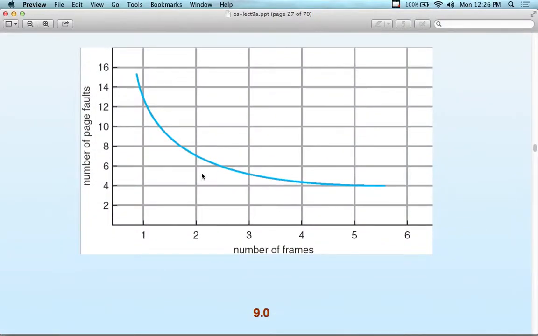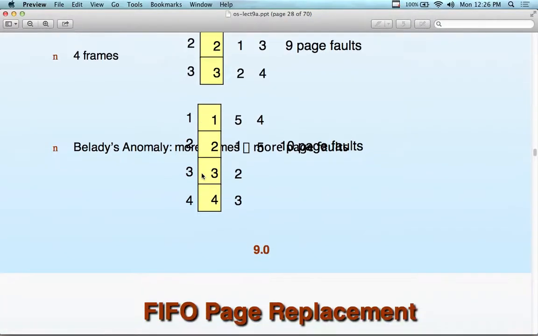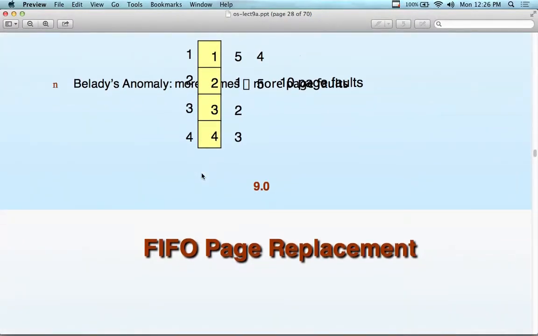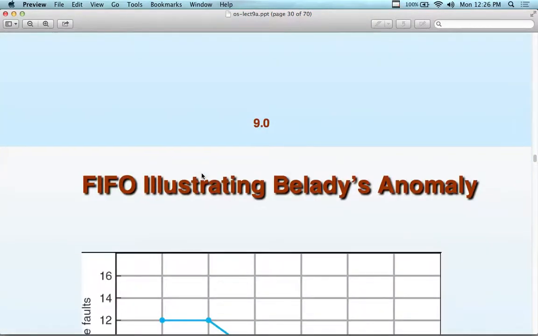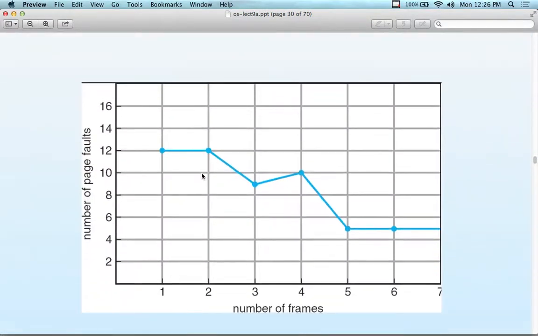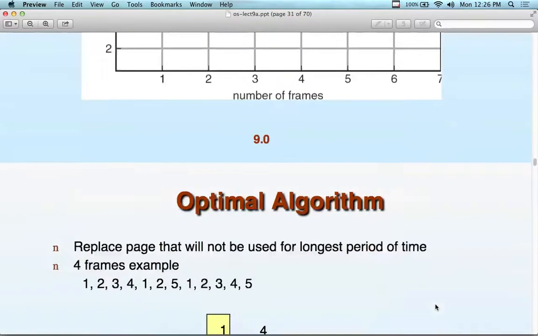This is the scenario that we're working with. In this anomaly here, we've caused more page frames. So if we look at the concept here, I'll just go down here to the illustration. The number of page faults goes down with a higher number of frames. So it's kind of a no-brainer, actually. It's fairly easy.